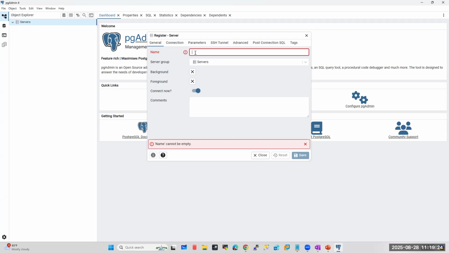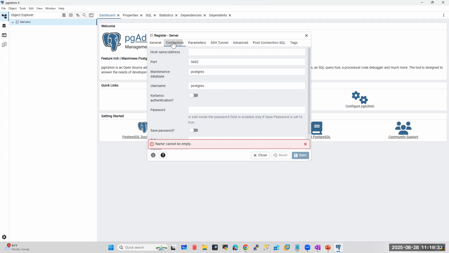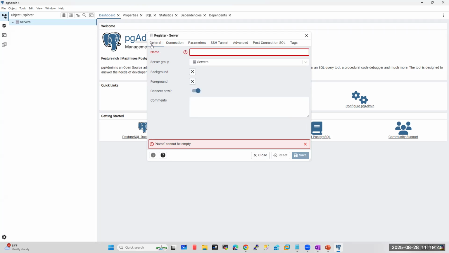For example, you have 10 Postgres engines, 10 Postgres clusters. While you are connecting, you will pass the connection string here: what is the server name, what is the port number, what is the username and password. You will pass the password and try to access. But very important is the name here.